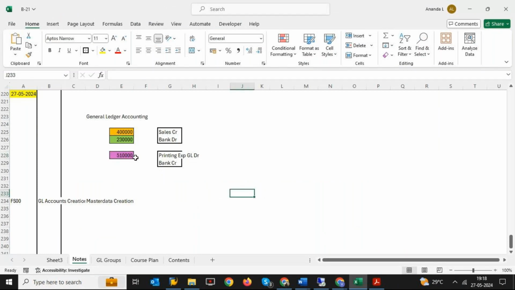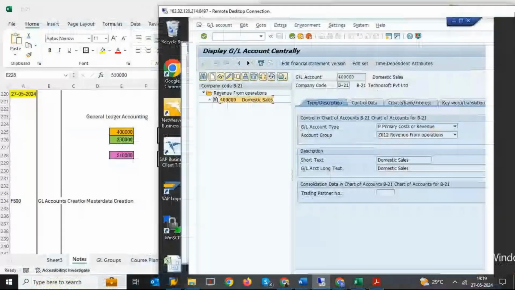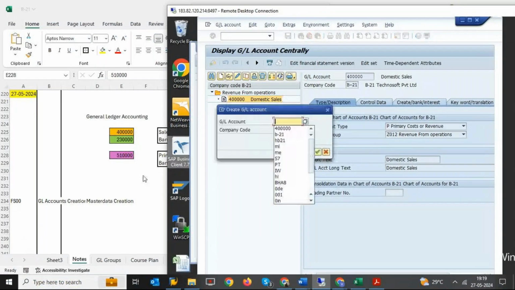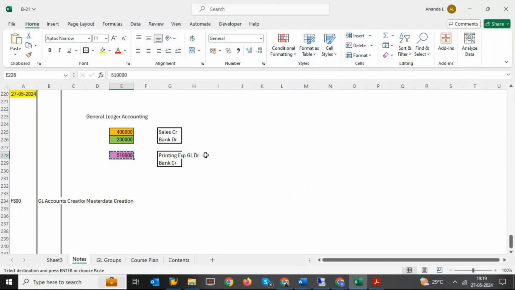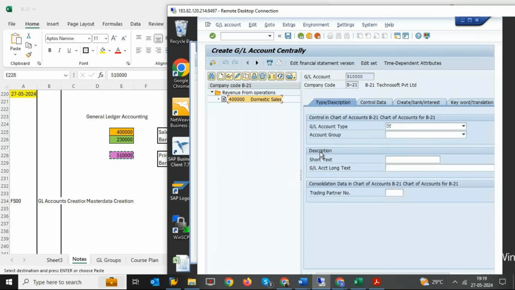So I'm going to create this second GL. Again, click on this create button and enter the GL account number and company code. Click OK. Select the GL account type. It's a P&L account type.